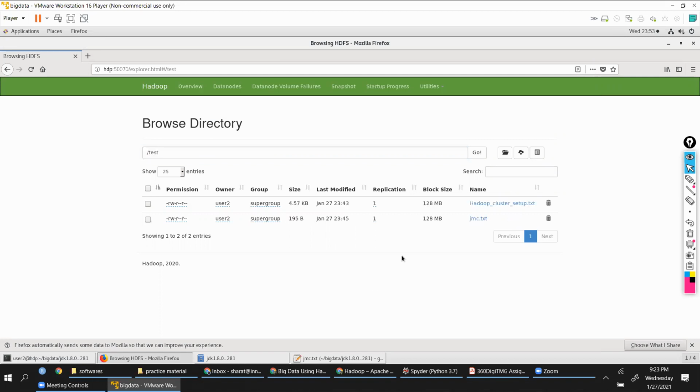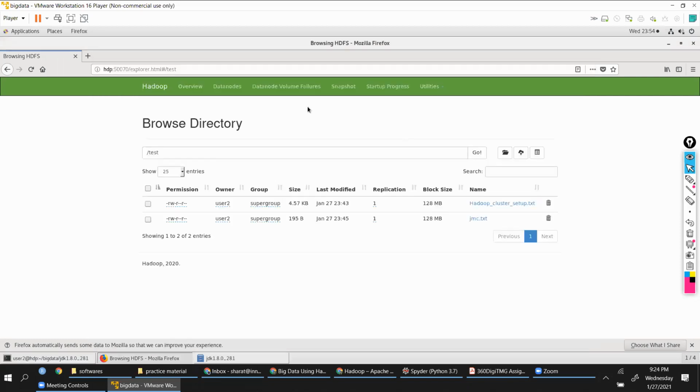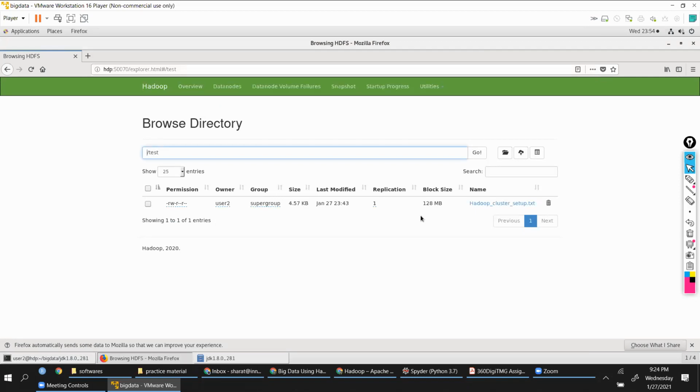Here I have these two folders, these two files. We can also remove JMC if you want to try and check that. I'll say -rm /test/jmc.txt. Deleted. You see, I refreshed and that file is gone. So this way we can basically remove the content or manipulate your content in HDFS.